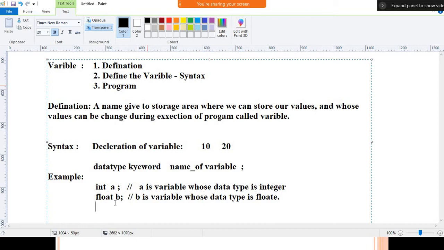We cannot use the same variable name inside one single program. For example, here I am using int a. Inside that I cannot use double a. What is the reason? It is a duplication of variable name. So make a note of that. While performing any operation inside the program, use a different name, like a, b, c, or num1, num2, or var1, var2. You can use any one.